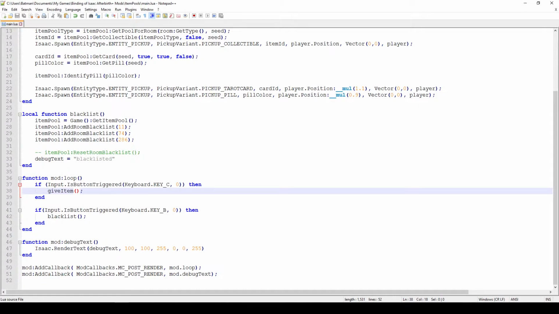Or for example, if you wanted to spawn items from a select item pool, you can blacklist them and then just spawn the rest. That's maybe a bit of a convoluted way of going about this, but at least it's a possibility. And of course, if you want to remove this blacklist, there's also a function which does exactly that, called reset room blacklist. So if you have any items blacklisted, or maybe another mod blacklisted them, you can just remove them from the blacklist and they'll be allowed to spawn again.